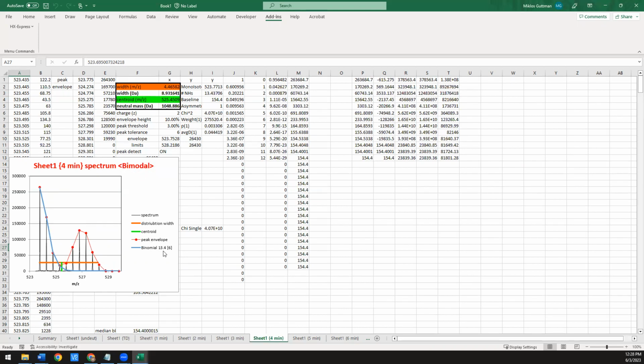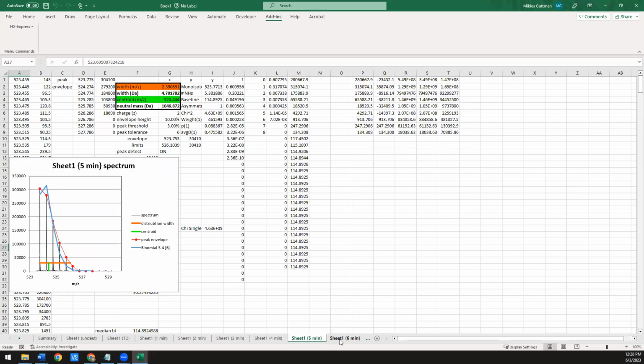In fact, the best fit here had 13.4 amides used for the fit. So that also is a good warning that there's something more happening within this spectra. And before we apply a double binomial fit, let's look at a couple of other examples.